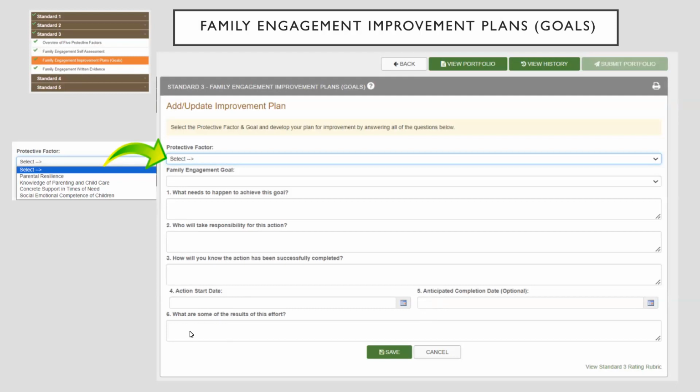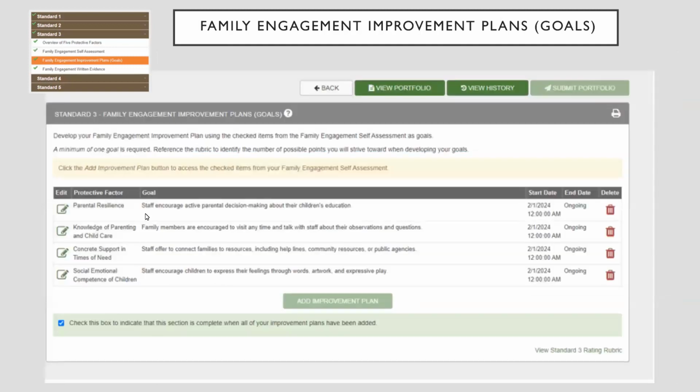The last section is what are some results you expect to see based on this effort in your program. Once you have completed all of these sections, you can click Save. Here you can see where goals have been completed and how that will appear on your screen. Again, if you do not select an end date, it will just say ongoing, which is perfectly fine to do.